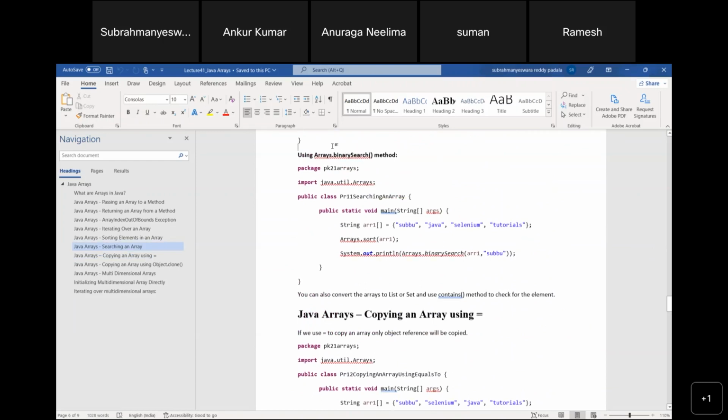For now I'm stopping this one. Any questions so far? Everyone, did you understand what this arrays concept is basically? Yes, clear.